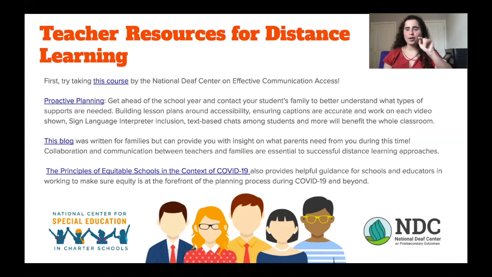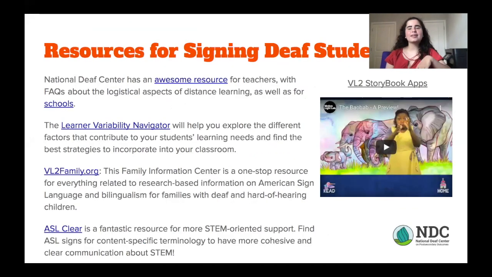And the last two resources in this slide talk about equity for deaf students. Also, in terms of how to support students during this pandemic, these are great online resources for both teachers and schools to make sure that the information is both equitable and accessible to students, especially on distance learning platforms. So there are resources for signing deaf students.